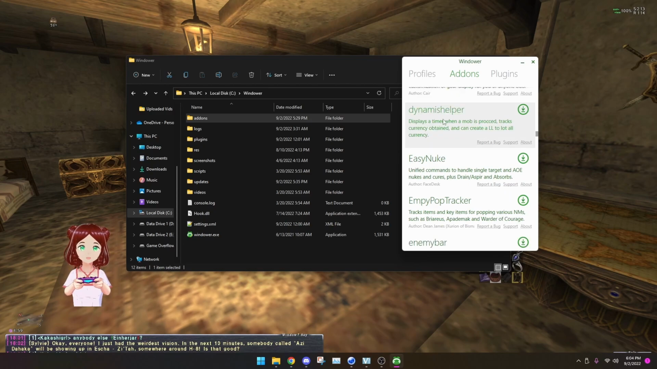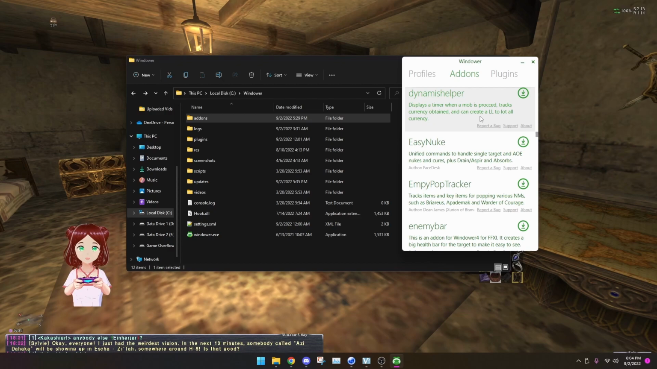Dynamis Helper. This will let you keep track of original Dynamis stuff, and how many things you have to do, how much currency you've gotten per time, what the procs are. I don't use it because I don't farm Dynamis a ton myself, but it is something to be aware of.